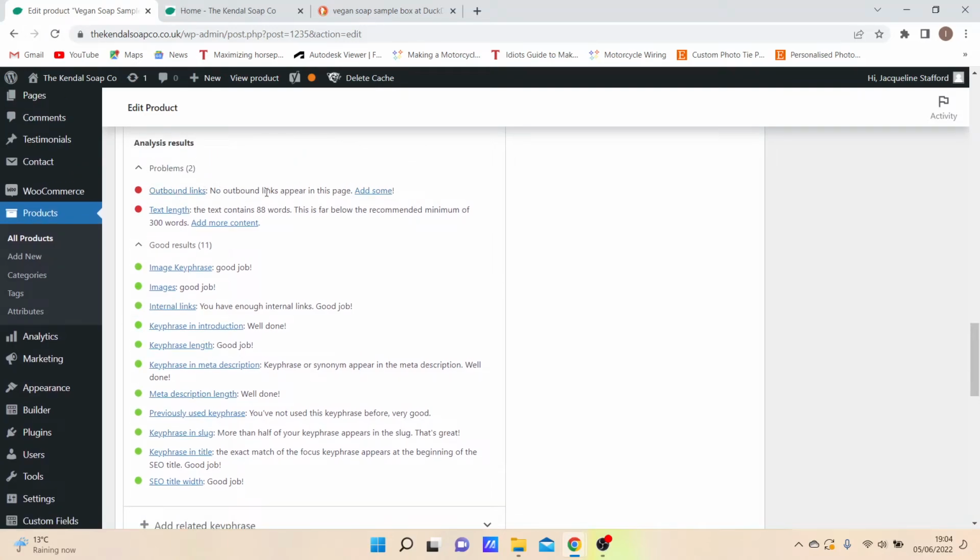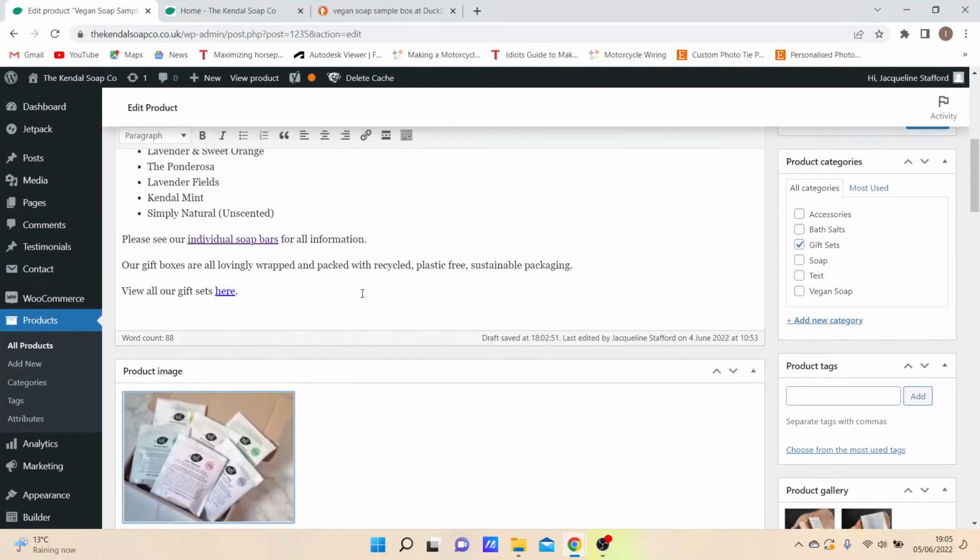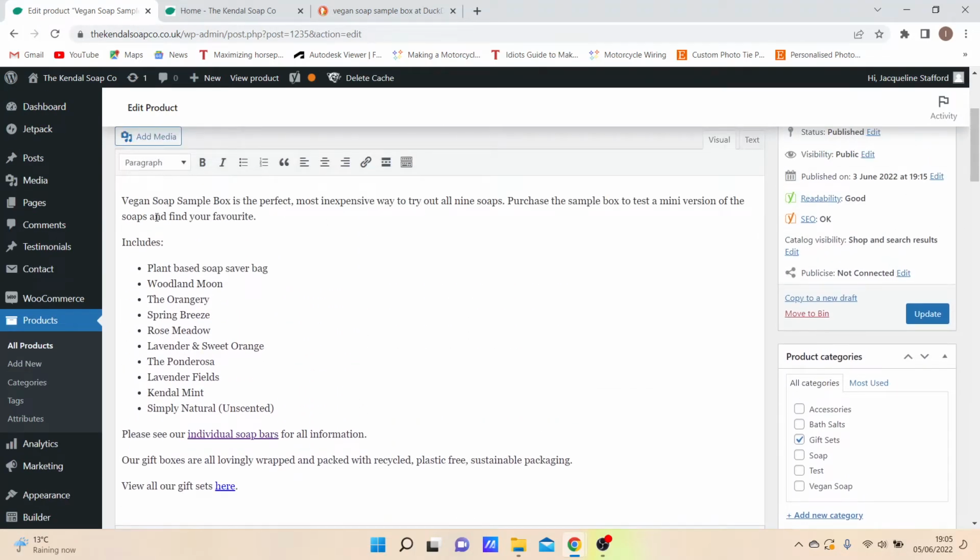So outbound links we've talked about, you're probably not going to do that. And the only other problem that's stopping this from going green is that the text length is 88 words. This can be quite hard to bulk out, because if you don't need to add anything else in here, you don't want to be adding words for the sake of it. But I'm quite happy with that for now, so I'm just going to update that.